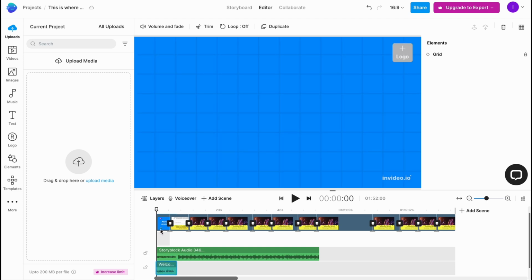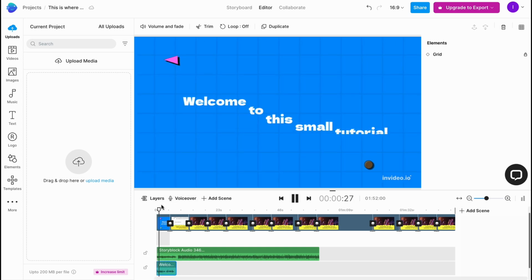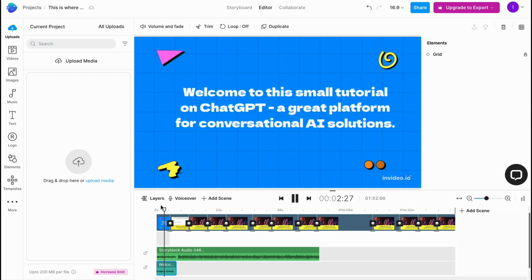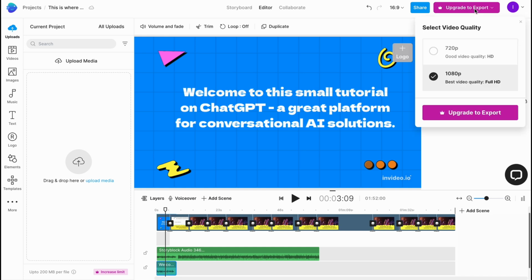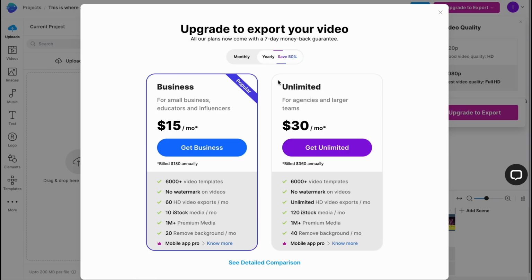Now we can just simply drag and drop it on our timeline. And now it looks like this. Pretty cool. In order to export, we just simply need to click on export in the right top corner, choose the quality, and of course we have to upgrade our version to business or unlimited.